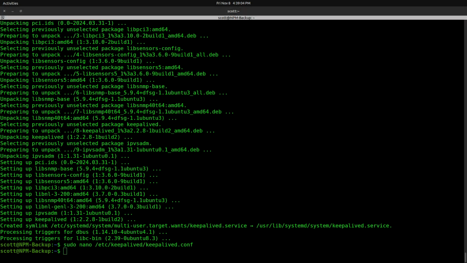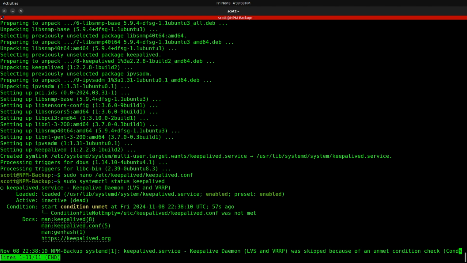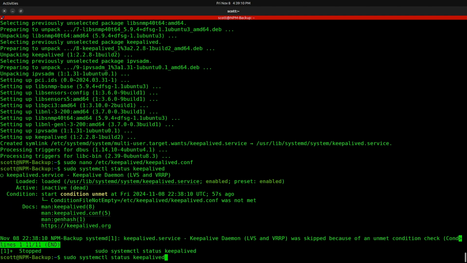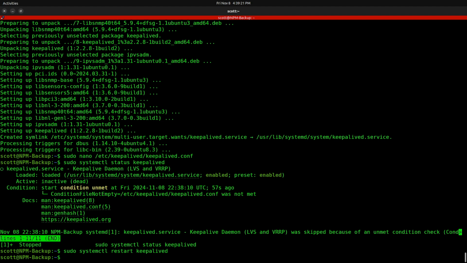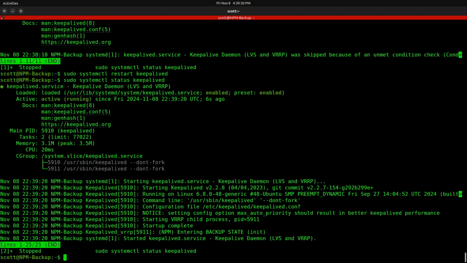And just like before, if we go ahead and look at the status of the service, it is not up and running correctly. So we want to go ahead and do a restart since we created a new configuration file. In order for that file to take effect, we have to do a sudo systemctl restart on keepalived. Now if we look at the status, you can see that it is up and running.